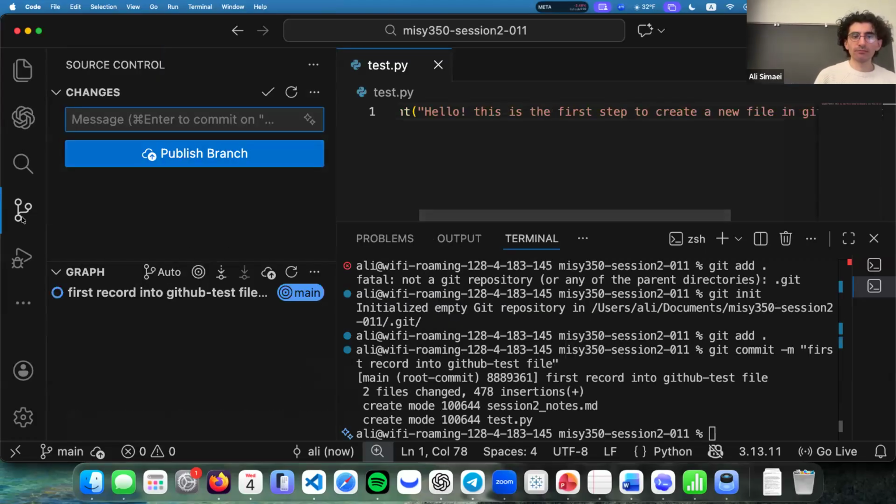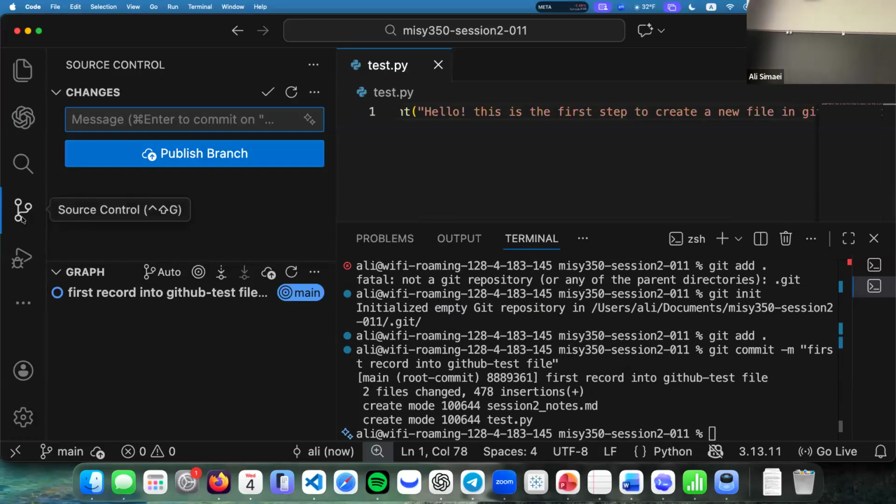Let's check the commit. Okay, you see this? This is my commit. Is it local or public? It is still local. We haven't pushed it. We have to push it.